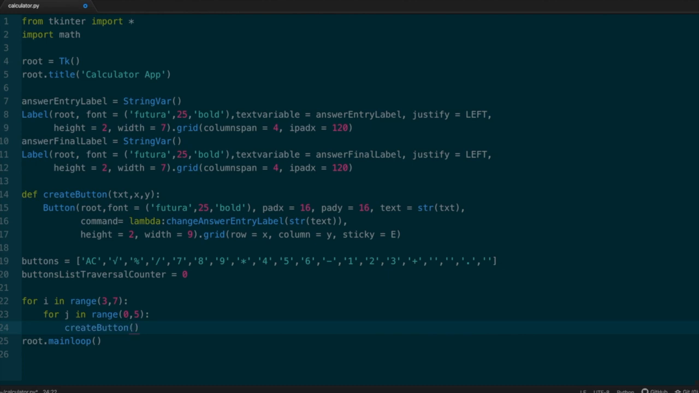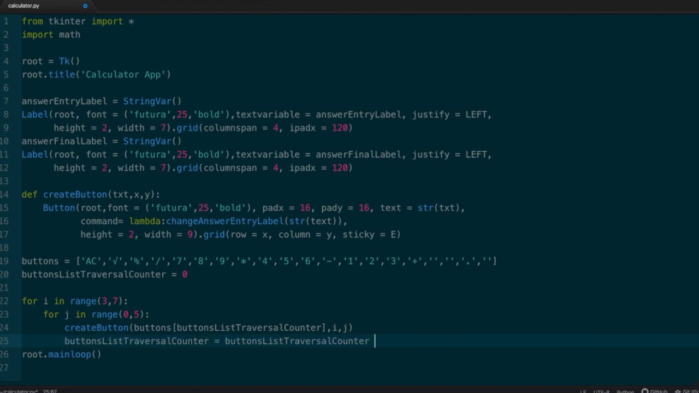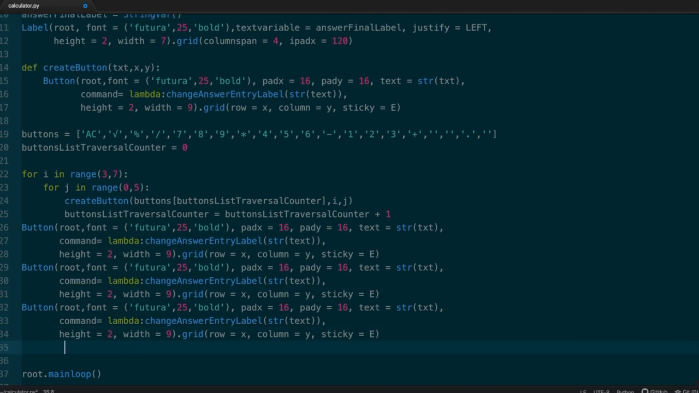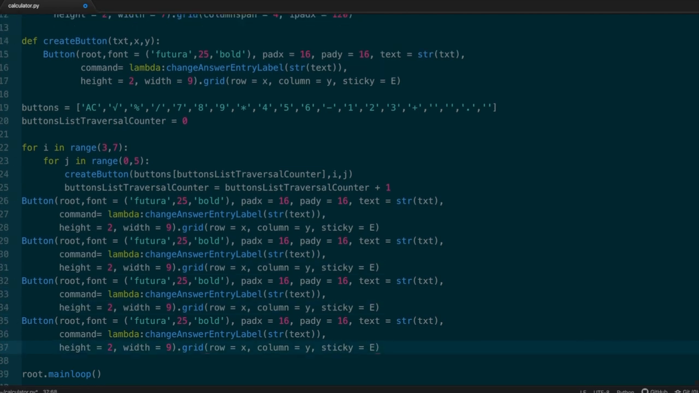The text would be the buttons of buttons list traversal counter. The buttons list traversal counter would be incremented by 1 every time we iterate through a loop. By this, we can traverse across the whole list. We will hardcode all the other buttons because either they have different commands or have different placements in the grid.